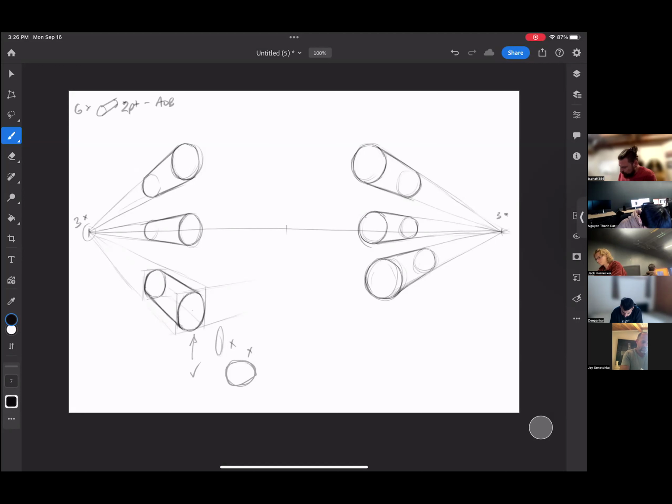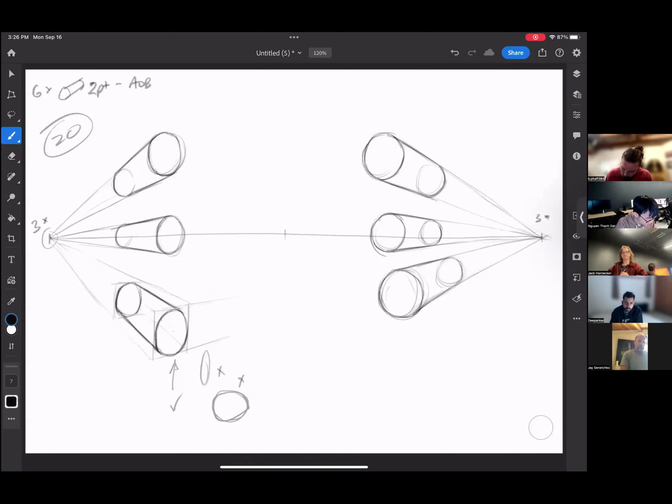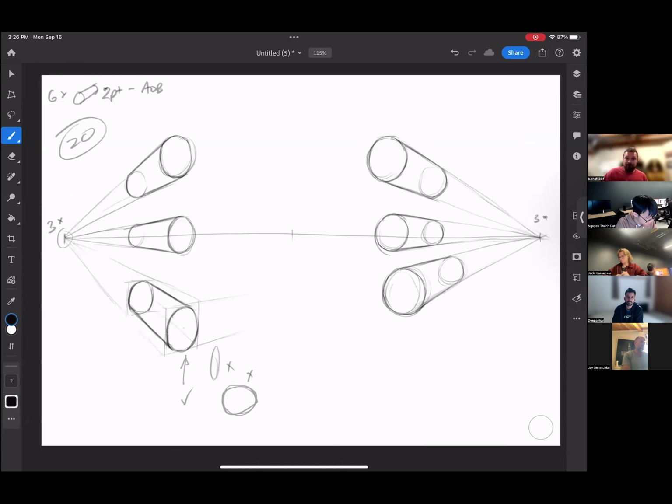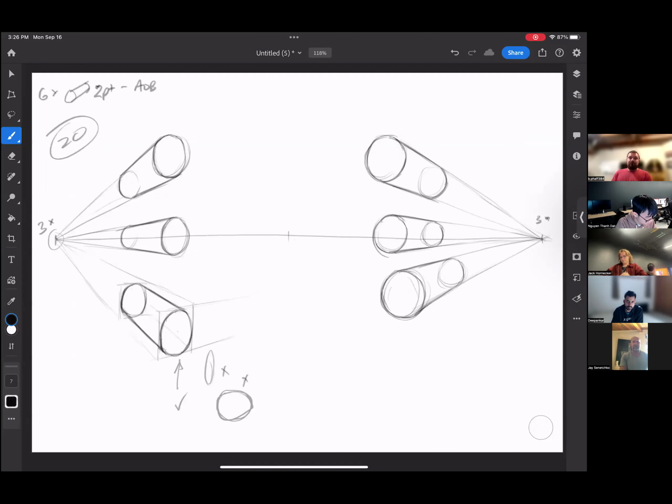Okay, and those are your 6 objects in 2-point, for a grand total of 20 objects in a single perspective field for the second part of your assignment. How do you guys feel about that, other than a sigh of existential relief that these are the last geometric objects that you'll ever have to draw, at least for me?